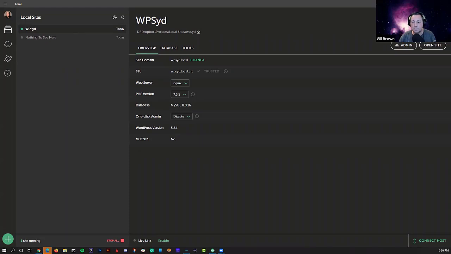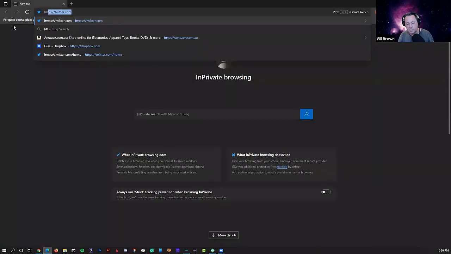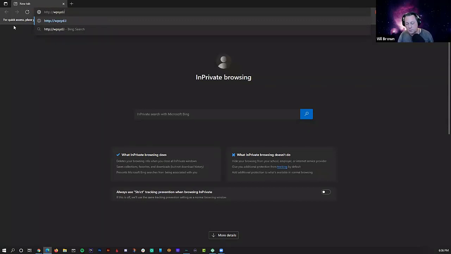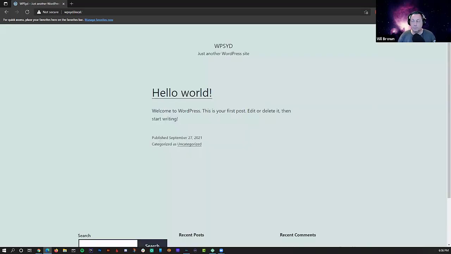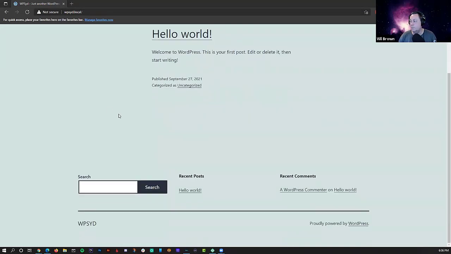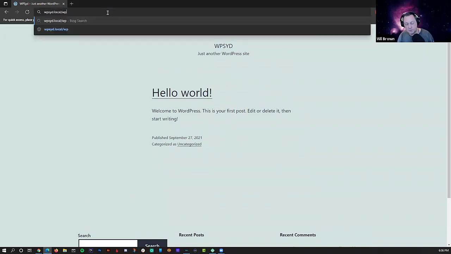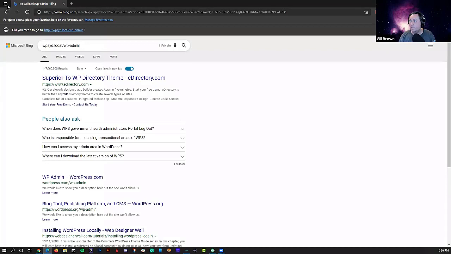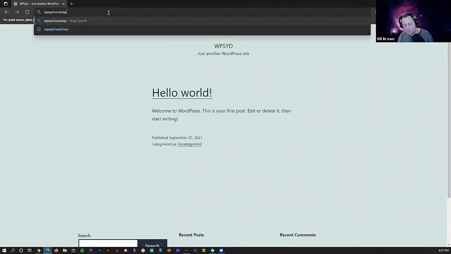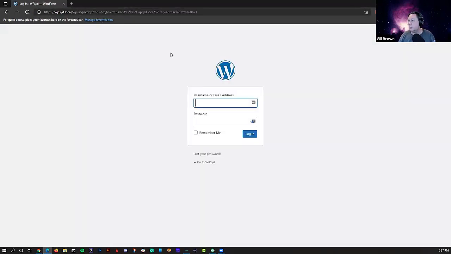Let's see, I've got HTTPS WPSyd.local. And there we go. So that's the version 5.8.1 with the default theme, whatever it is, and WP admin. Oops. Let's try that again. There we go. And it was Bob, and I think I've got the word banana.